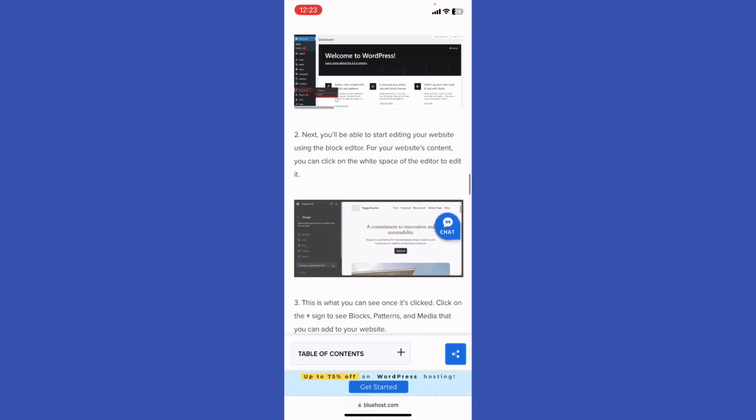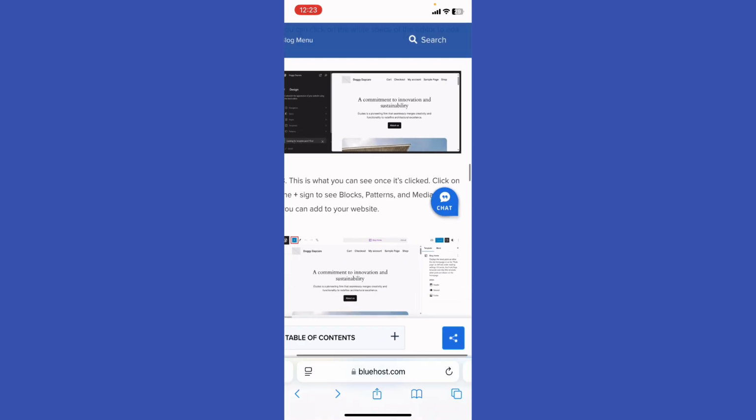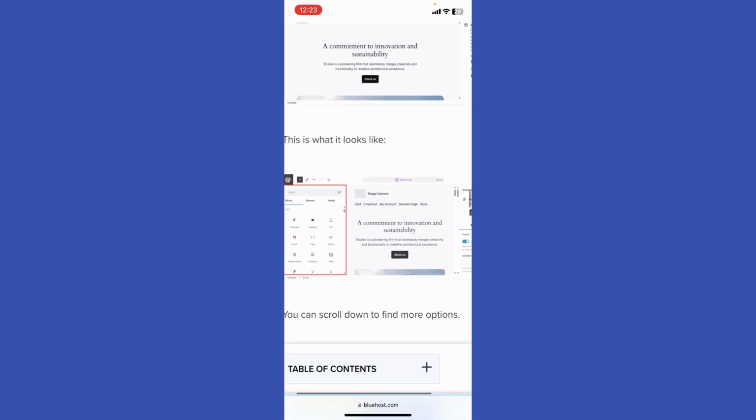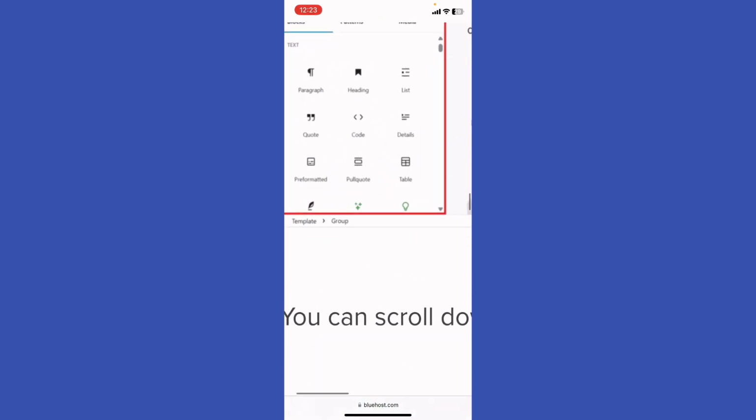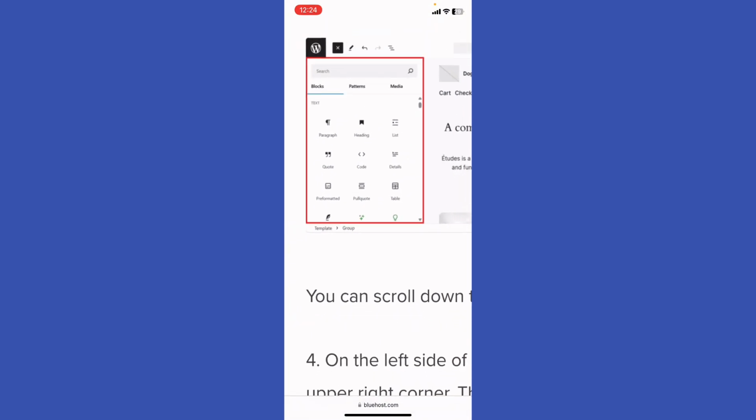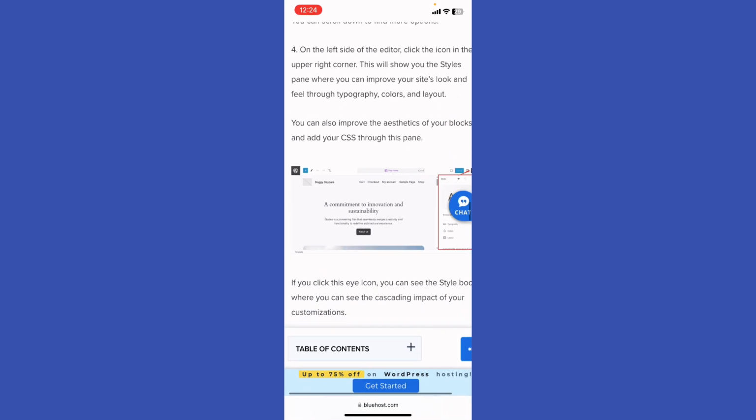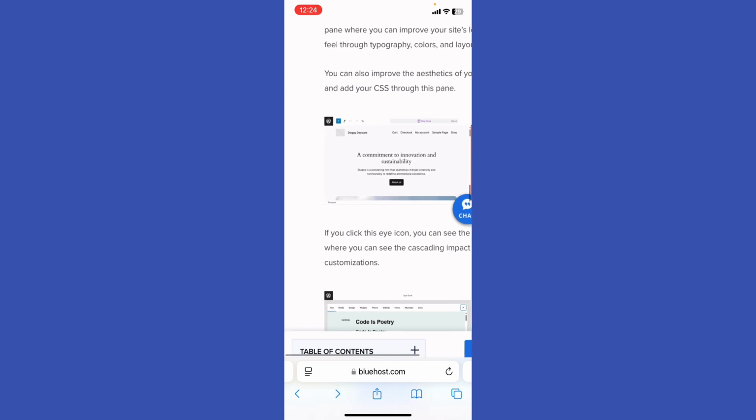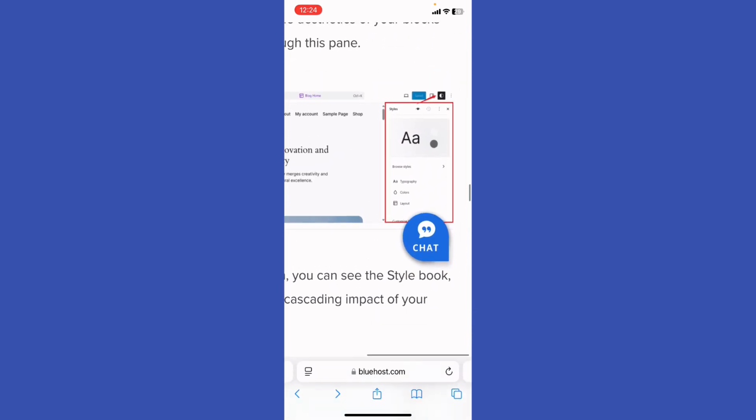And basically you're going to see your website right here, and you're going to be able to edit the text, themes, and fonts, whatever it might be, right? And you're going to see right here, this is what it looks like: paragraph, heading, list, quote, code, details, and all that. And then scroll down to find more options. You can also improve the aesthetics of your blocks and add your CSS through this pane, right?